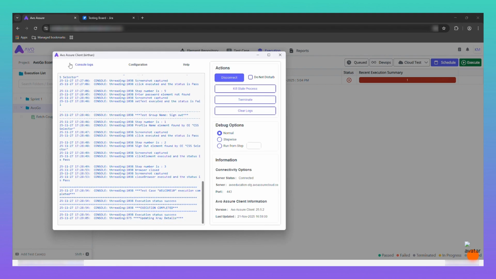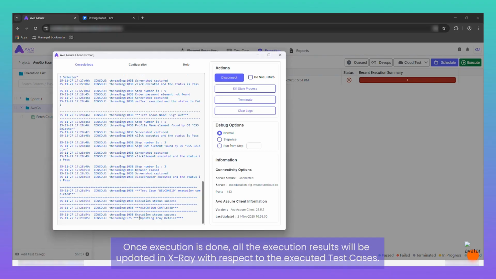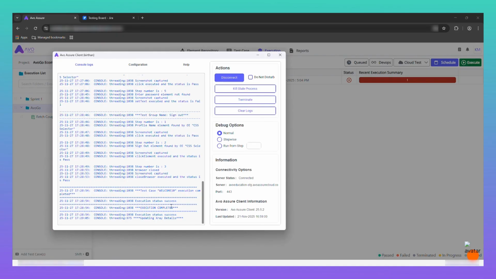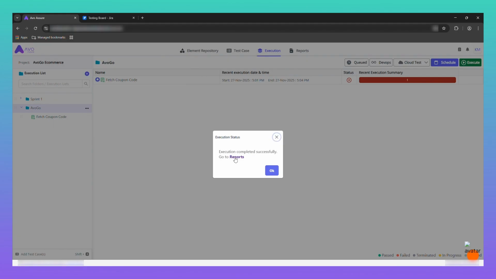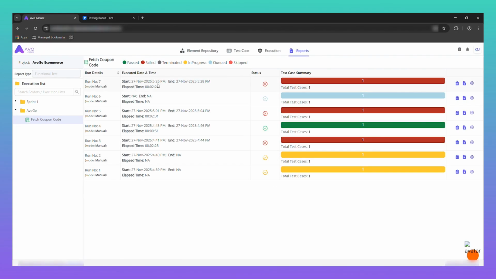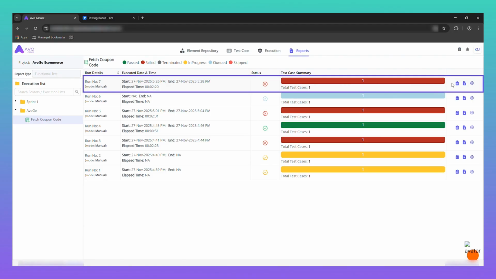As you can see in my Avo Assure client console logs, I will get a console reading saying updating X-ray details. Please wait for a few seconds. It will update all the X-ray details with respect to my test case execution. As you can see, it shows that it has updated the X-ray details. Now, let me navigate to my report section. You can see this is the report associated with this.